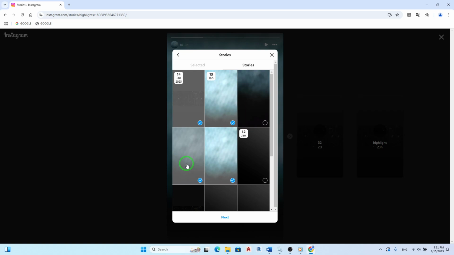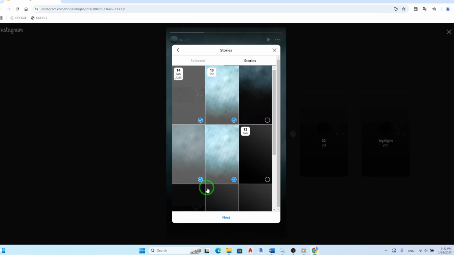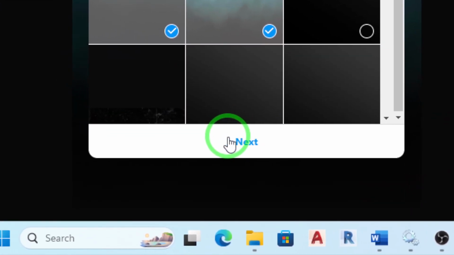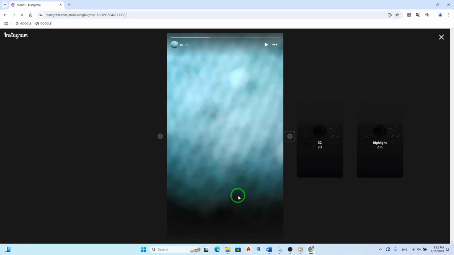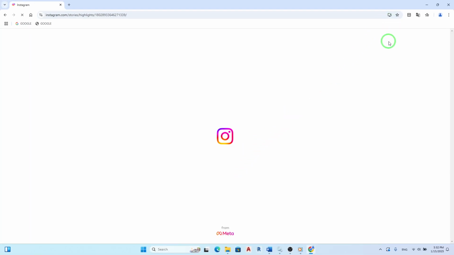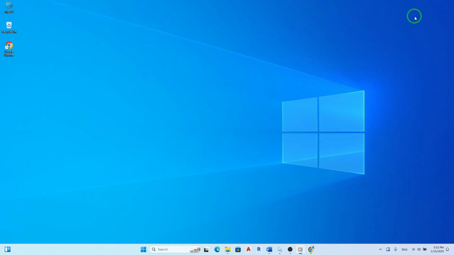Once you've made your selections, it's time to confirm your choices. Finally, after selecting the desired stories, look for a confirmation button and click it. Your chosen stories will now be added to the highlight seamlessly, and there you have it. You've successfully added stories to your Instagram highlight using your PC.